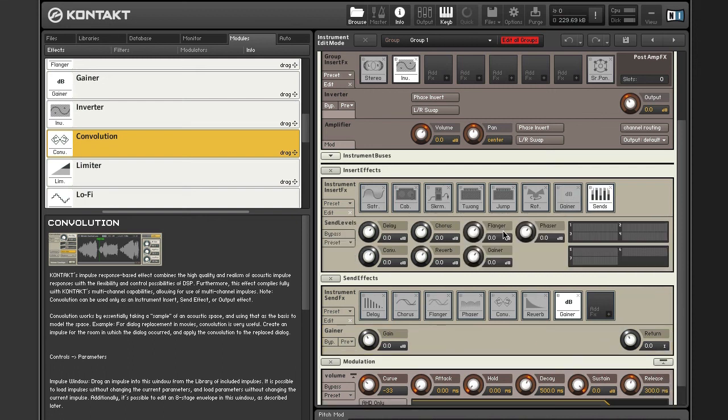Send levels is a utility module that can be added to the group insert effects and instrument insert effects chains, and allows you to send a signal from within the insert chain to any existing send effect at an adjustable level. Levels on the left side is the level control for each send effect that's currently in one of your instrument send effect slots. The knob allows you to adjust the level of the signal sent to the respective effect. The level meters provide visual feedback on the send levels.